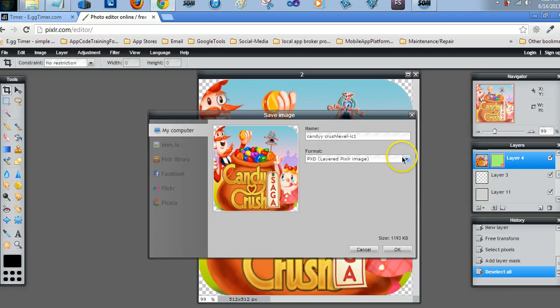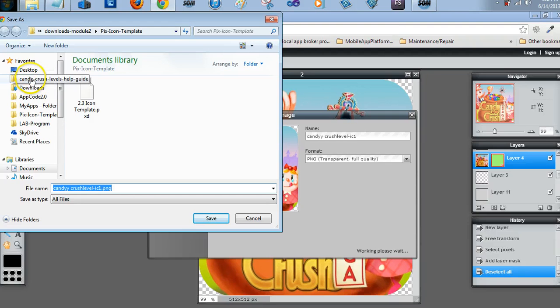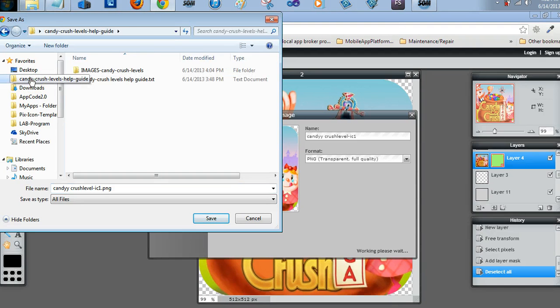And it says format. I'm going to change this to PNG. Now I could leave it at PXD, which is the Pixlr format, and I can go back and make changes, but I'm not going to do that right now. So we're just going to save it as a PNG. Click OK. And we're going to save that in our folder.